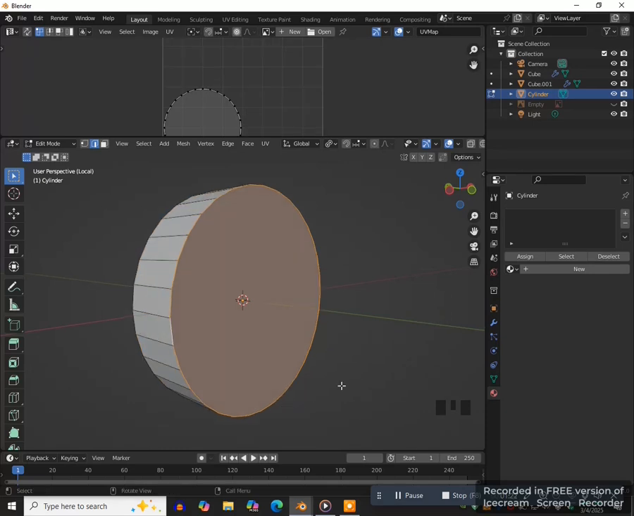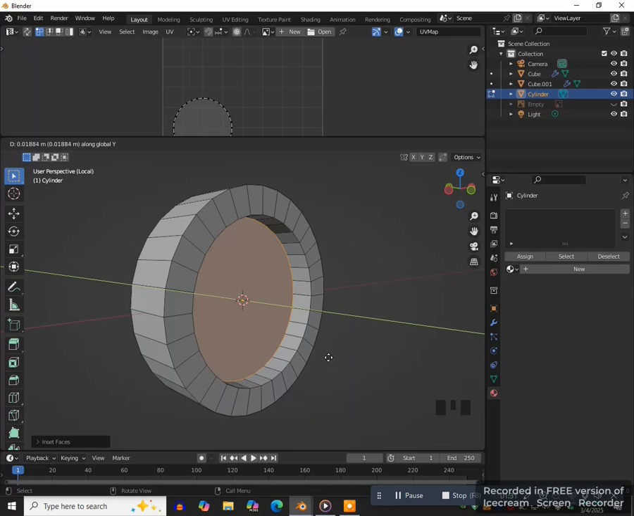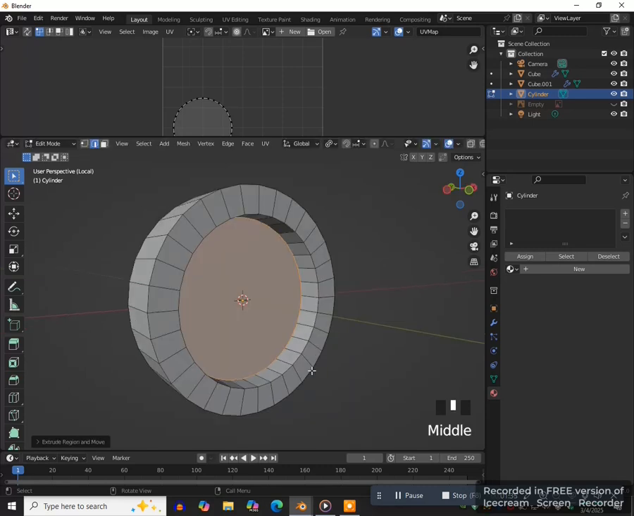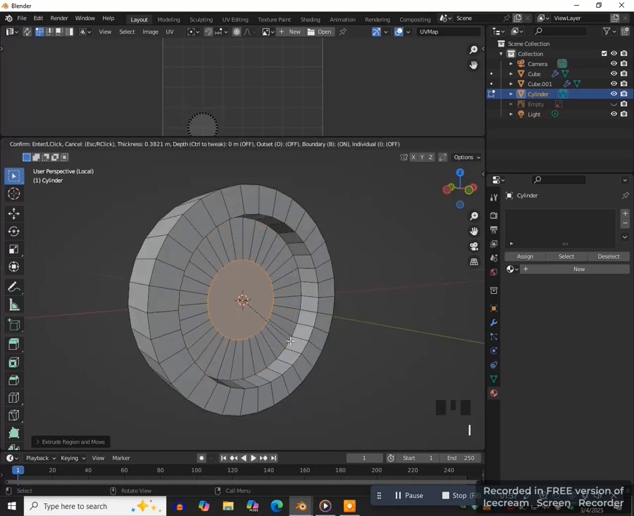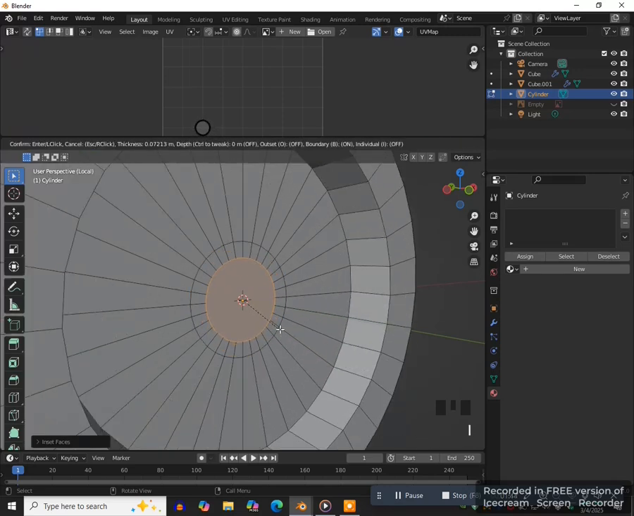here. Let's give this an inset, press I, and then just drag it in like this. And then we're going to extrude it in on the y-axis, EY, and then drag it here like this to the left. And then give it another inset, press I, and then drag it in like this. Let's go up close. Another inset, I, like this.